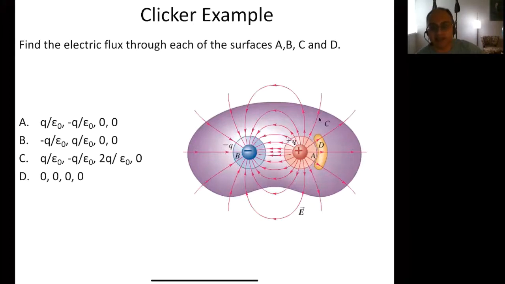And let me just put this up on top hat. Okay, so it should be on top hat now.